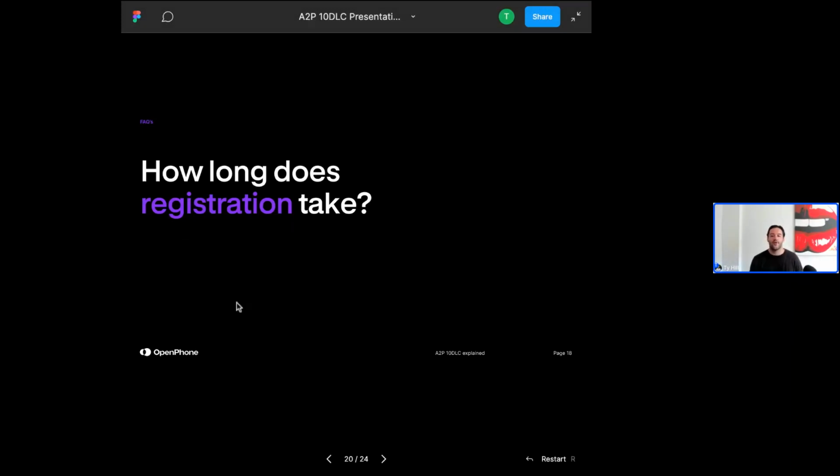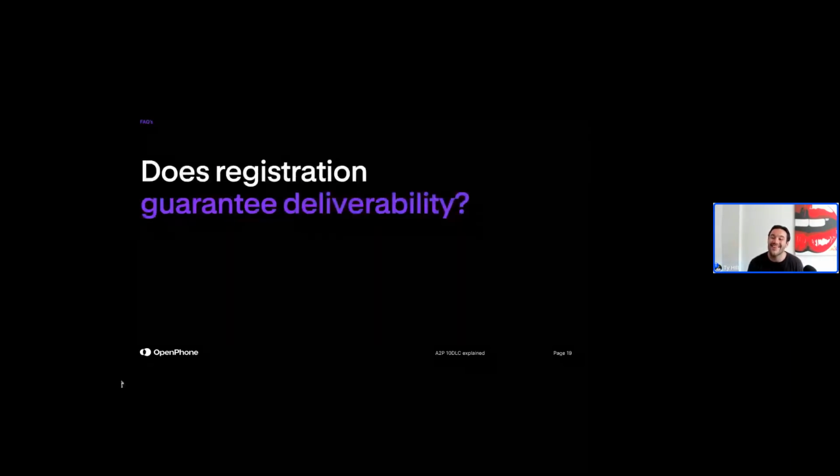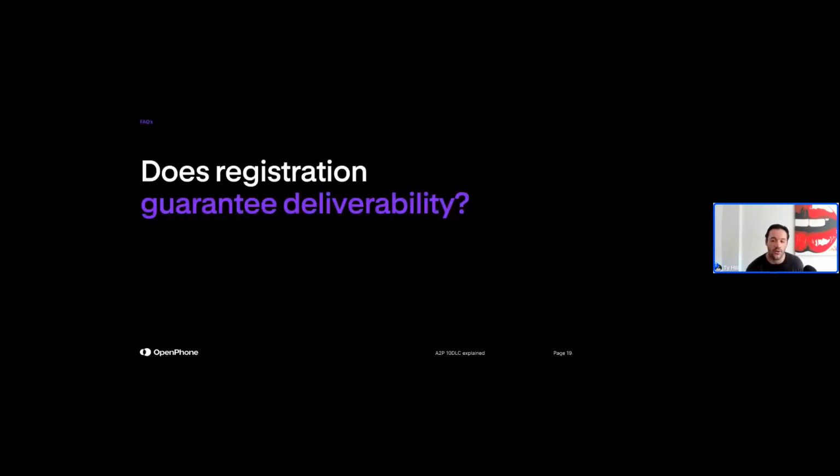Does registration guarantee deliverability? No, it does not guarantee deliverability, but it should improve your deliverability and lower your likelihood of getting filtered. Now, in the event that you are filtered incorrectly as spam, if you are unregistered, we're currently unable to escalate your messages to the carrier to get that block removed.